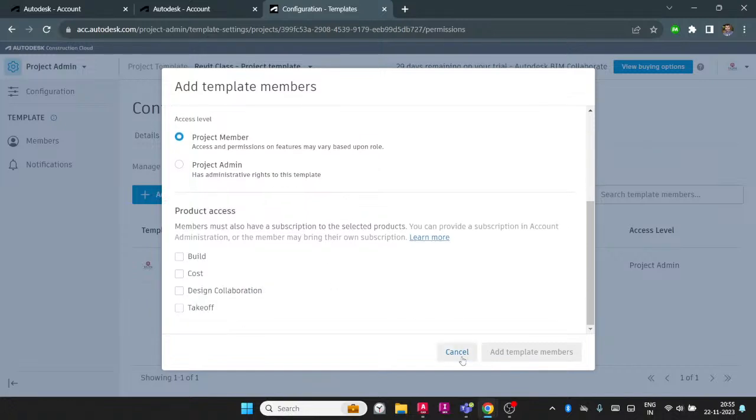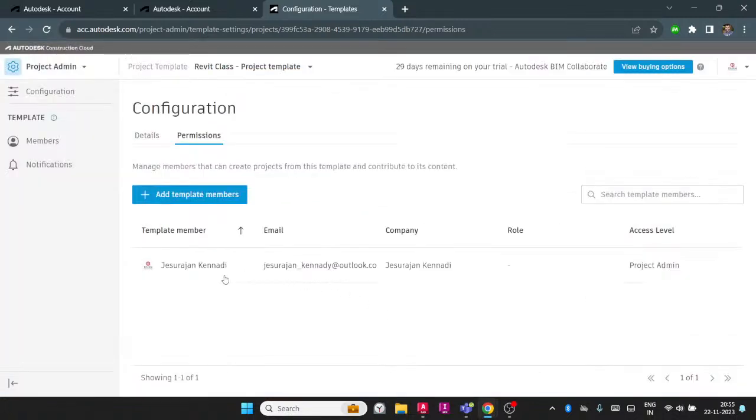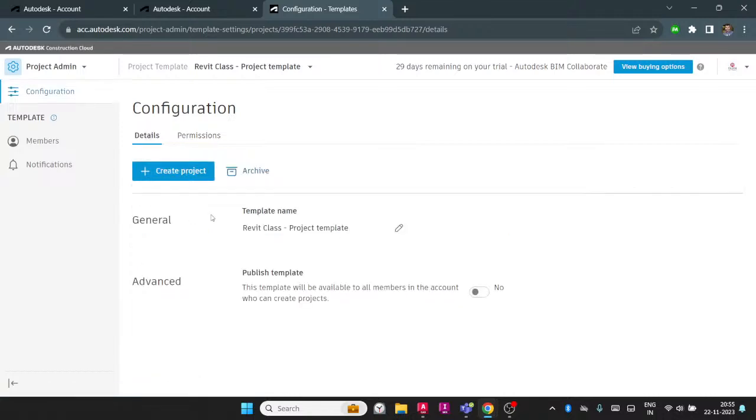So that's all. You can add a member. For now I have my own ID. So these are the templates. Okay, and this is my project template, and we have the details.